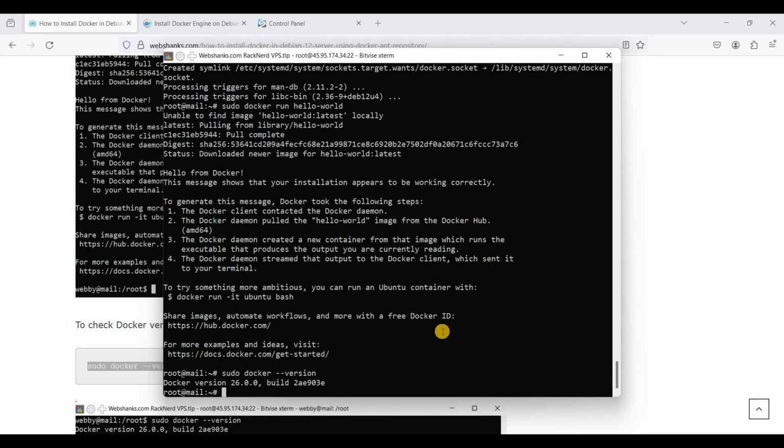So why am I showing this to you? Because later on we will configure and set up a Docker mail server so that you can send and receive email messages. So you need to watch out for my video about Docker mail server.